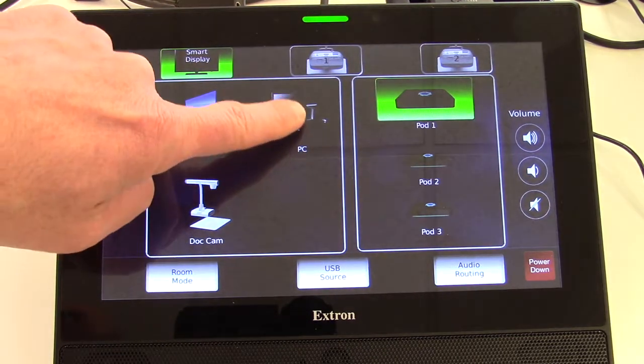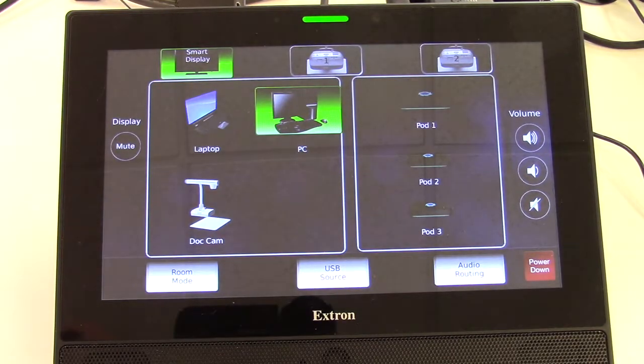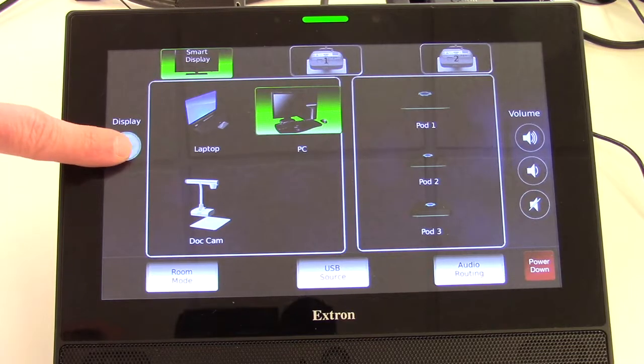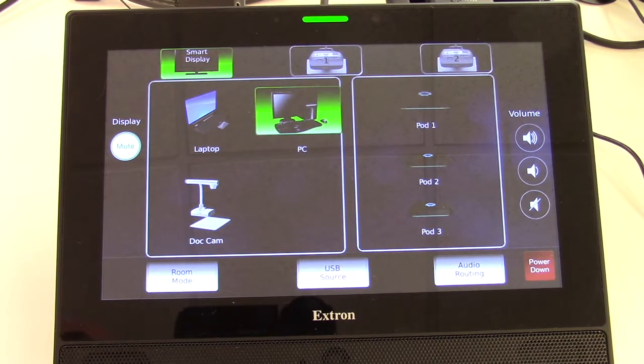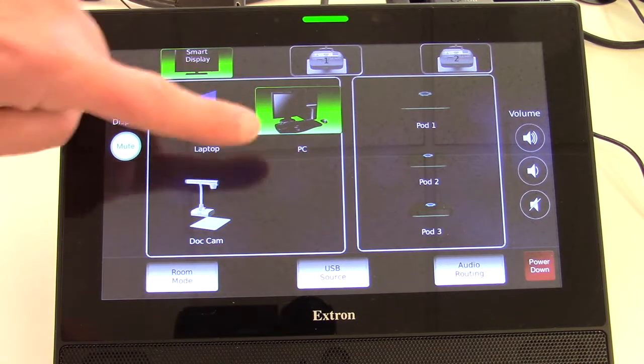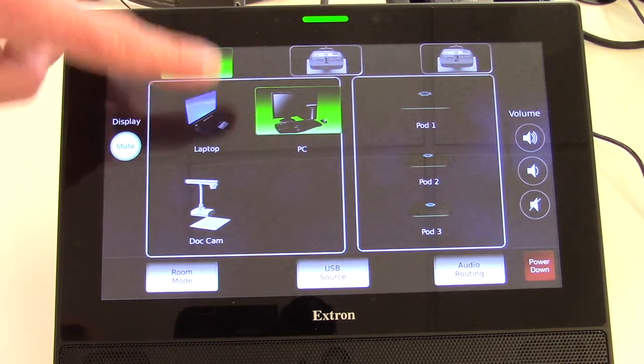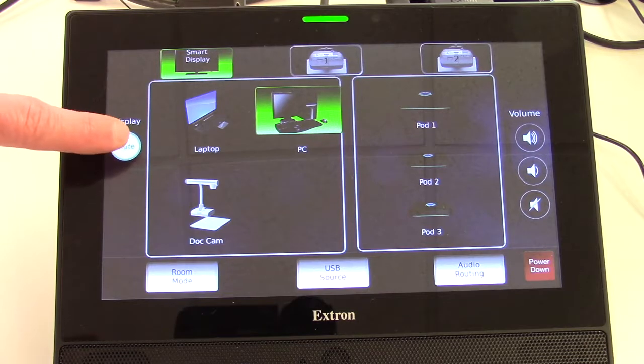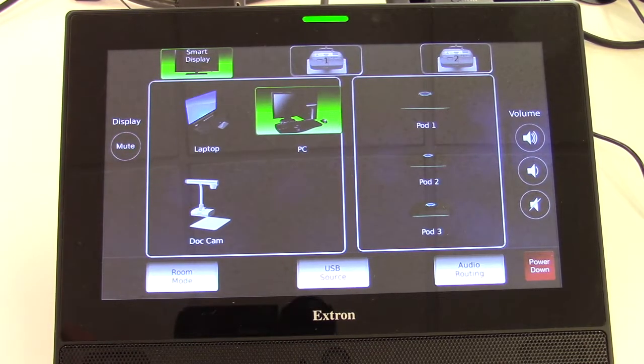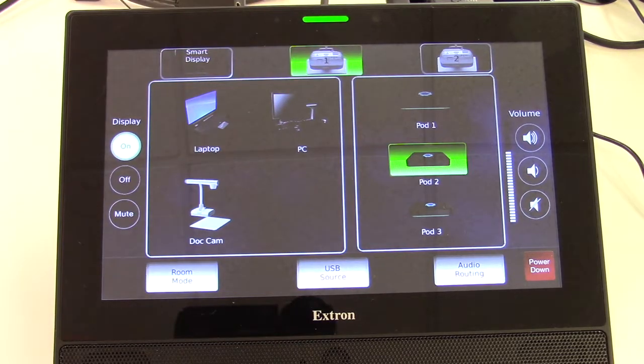So if I wanted to send the PC to the smart screen, I would just push that button and that would show it. If for some reason I wanted to make that screen blank, I can just hit this mute button right here and that would make the screen blank. If I wanted to unmute or show what I was working on, perhaps I wanted to make some adjustments to the computer before I displayed it, I could hit that unmute button and then that computer would display once again on the screen.